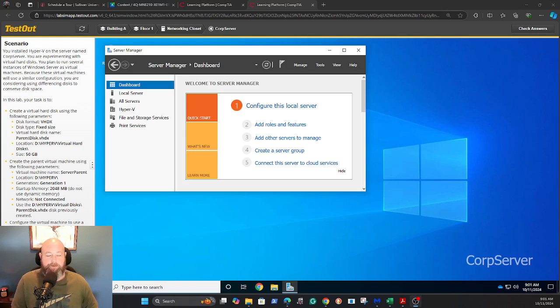And if something goes wrong in your child, say you're testing out some patches or updates and something goes wrong, obviously you're going to have some checkpoints and you can restore back to it. But if all else fails, you can just delete that child machine, go back to your parent machine, and no harm, no foul, create a new child. So with that being said, let's get started.